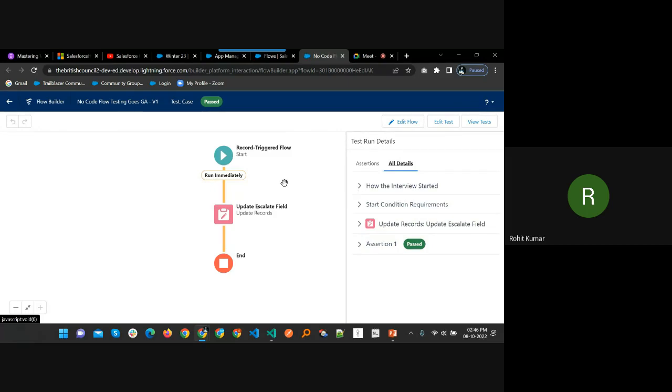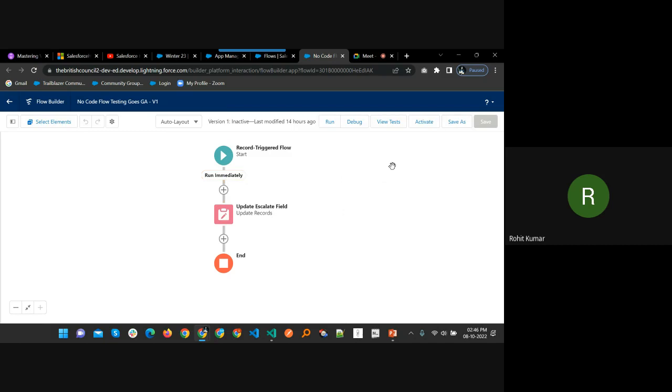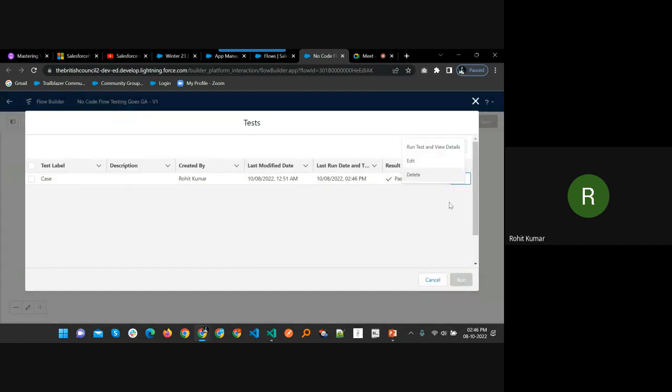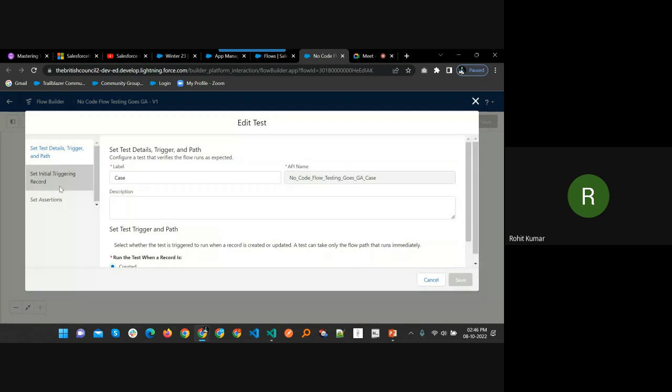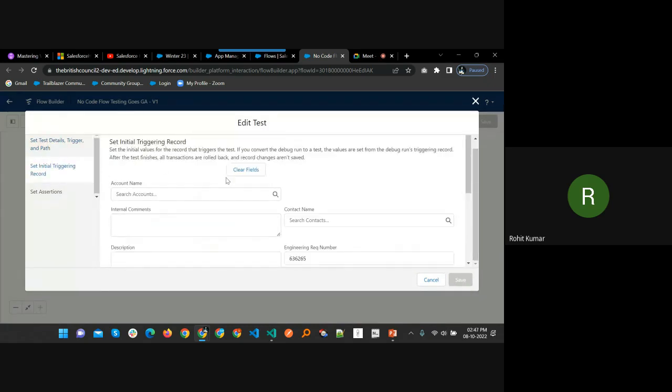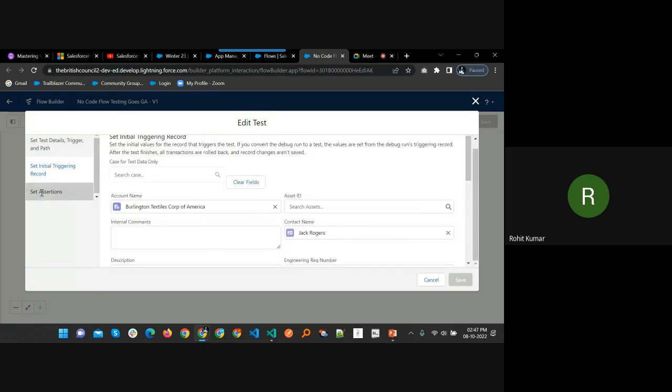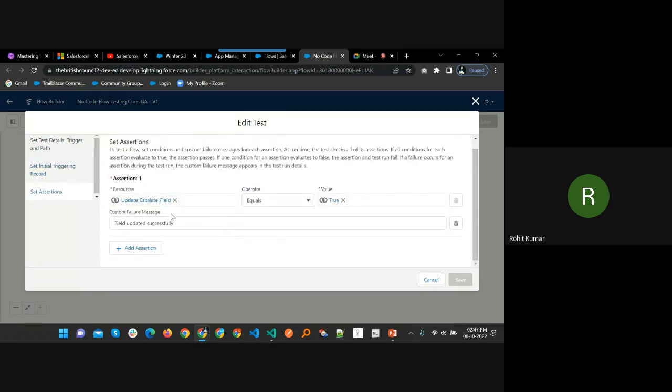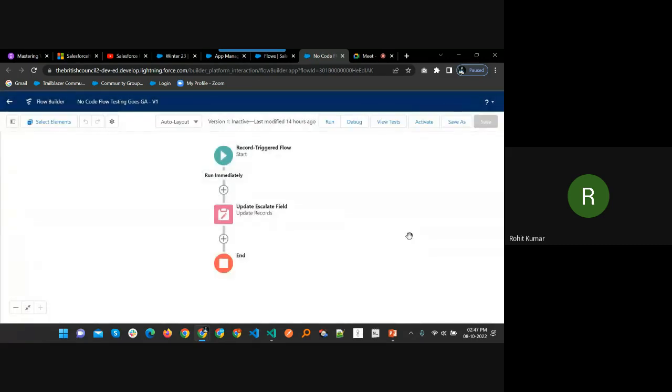Suppose that I want to make my flow false, or like fault. So how to handle it? Let me click on this edit flow, click on view test, click edit, and under here we have this condition I already set up. You can set up like this. This is the initial condition, this is all fields, and this is the set assertion. So suppose you want to make it false here, you will definitely get some error, because we expected true, but we will see the result as false, right?